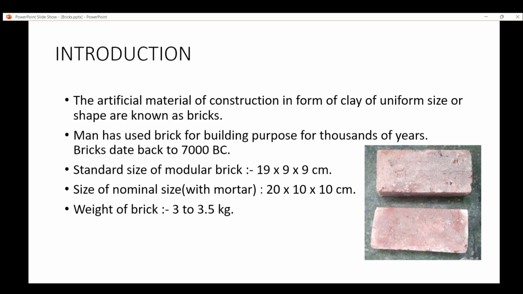The standard size of a modular brick is 19 x 9 x 9 centimeter. On the other hand, the size of a nominal brick with mortar is 20 x 10 x 10 centimeter. The average weight of a brick is 3 to 3.5 kg, but it varies for different types of bricks.